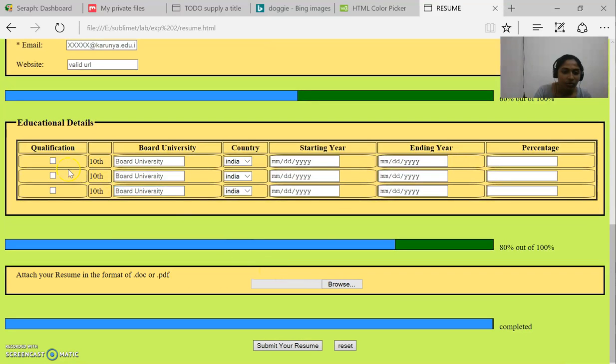Then when I come over to the educational details, I have created a table inside which here are the check boxes. 3 check boxes are over here, and over here it gives me the university from where I studied. I have to enter in details over here. So these are text boxes which are put inside each and every cell of the table. So here also I can select countries. It's a drop down list.